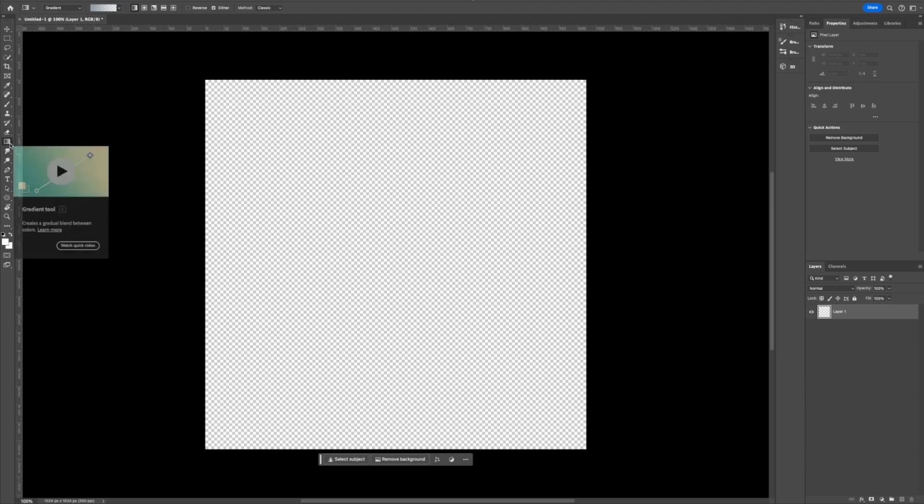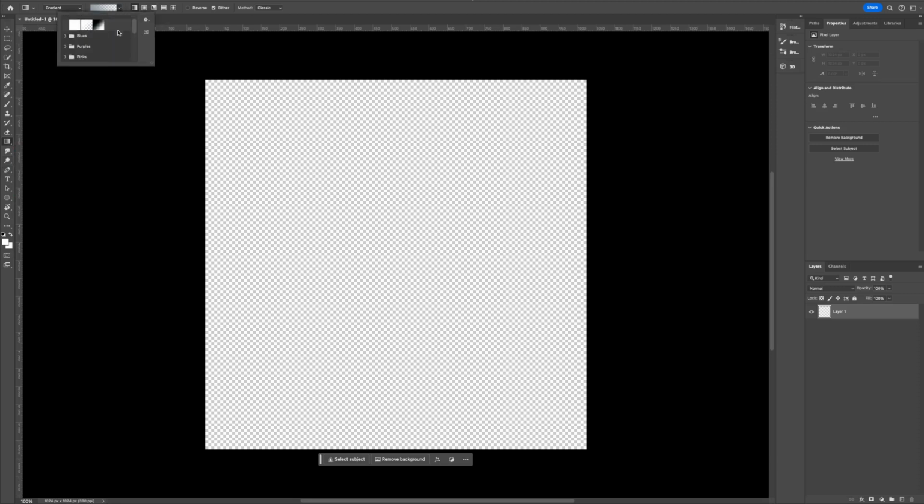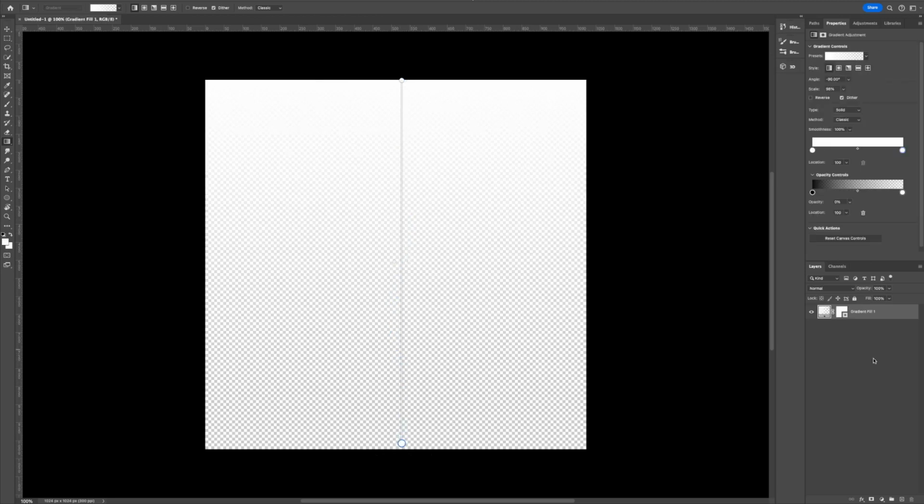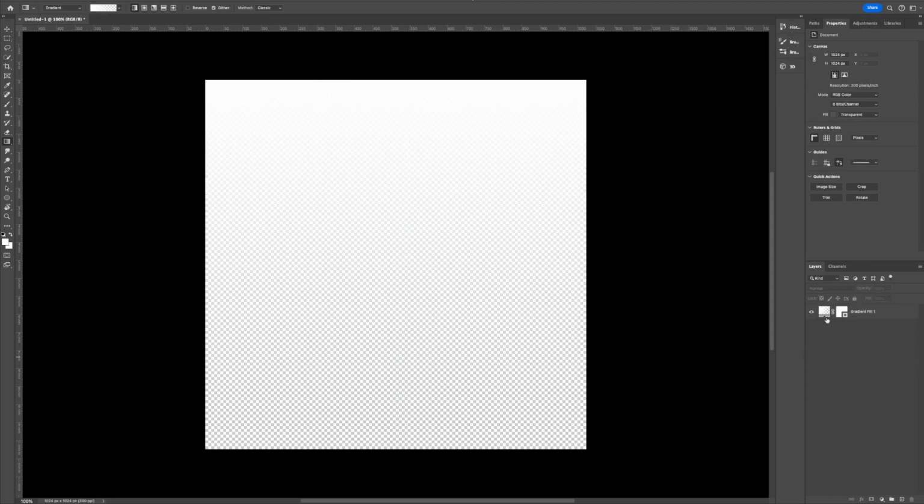Next, I'm going to use a gradient. The shortcut for that is G, but it might also be your paint bucket. So just double check. Under the gradients, we can pick out any kind of gradient we want. I'm going to keep it simple. I'm going to go with this one that seems to fade from white to transparent. I'm just going to hold down my shift key and drag that gradient down. And that should be all we need. The top part will be opaque and the bottom part will be transparent.